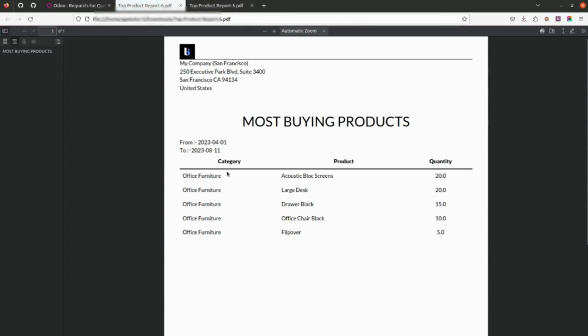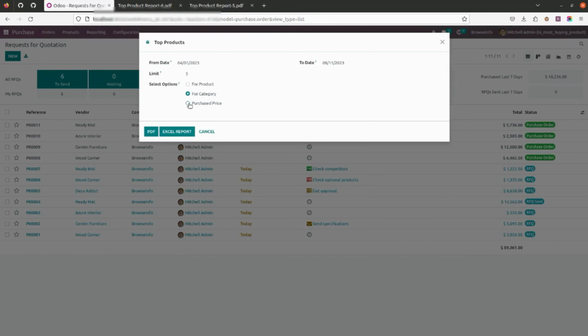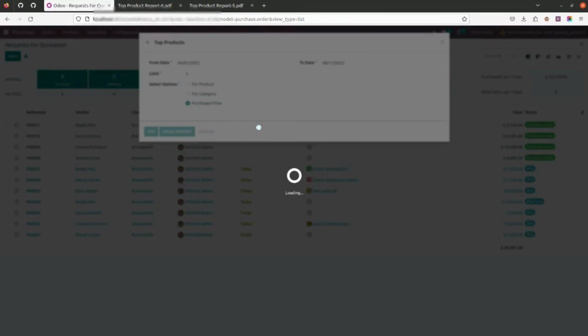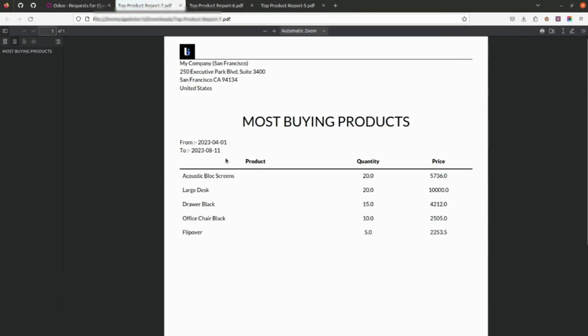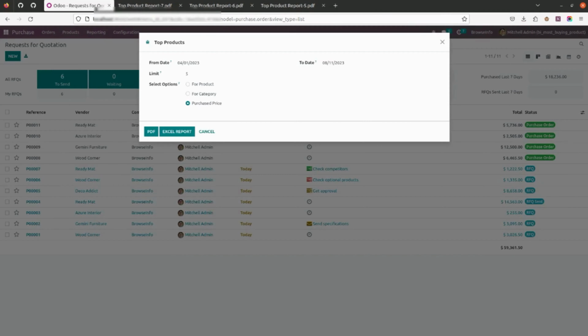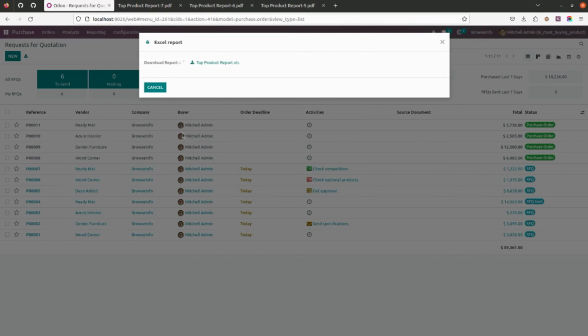As you can see, as per the category, it has printed all the reports. Again, let's select purchase price and print the PDF report. Here, as per the price, it will show all the most buying product report. If you want, you can simply click on the Excel file, download it and see the Excel file as well.